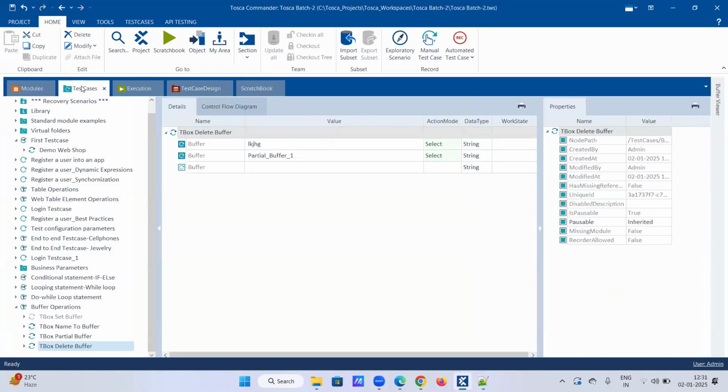Got it, Rajesh? In that case, there is no recovery. You need to go to a separate test case, whichever scenarios you already created, and execute that test case, and it will create the buffer again.